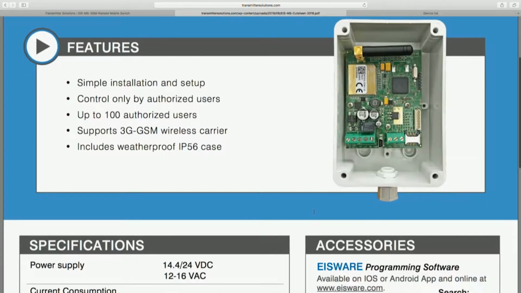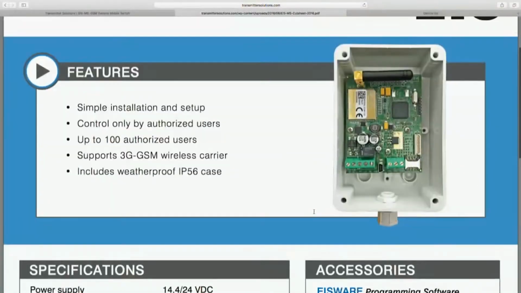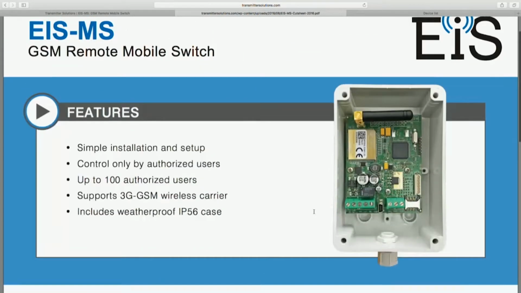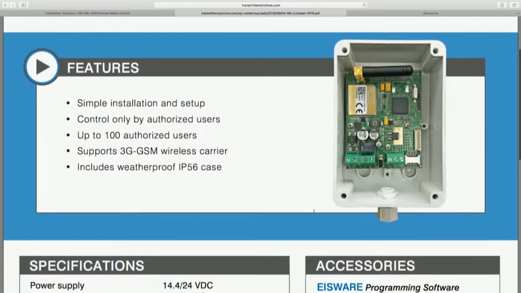Just know whenever you see CLIP, C-L-I-P, that means caller ID. So that means that if someone is saved as a CLIP number, they can call the unit and the gate will open. And you'll see that throughout this presentation on the Eis units. Any questions on any of those three? Okay, doesn't look like we have any questions for that.